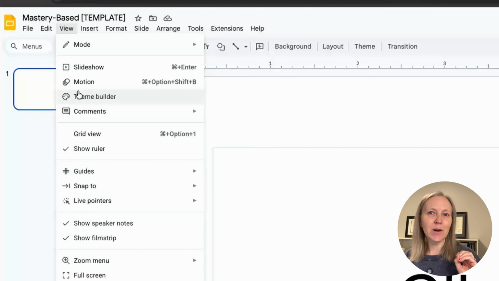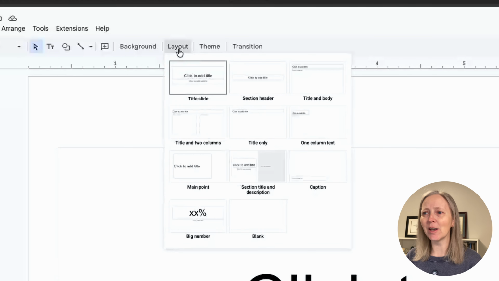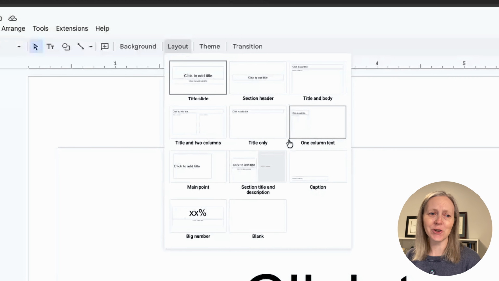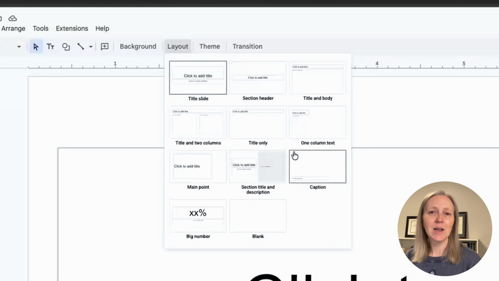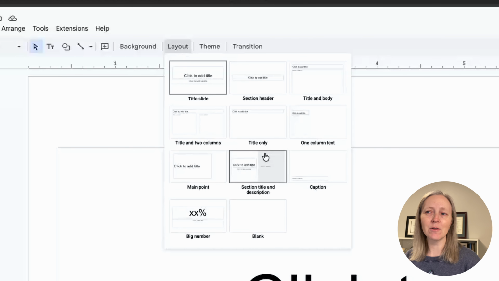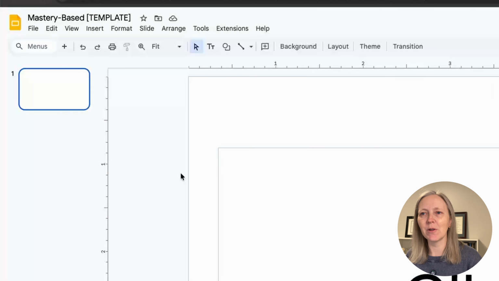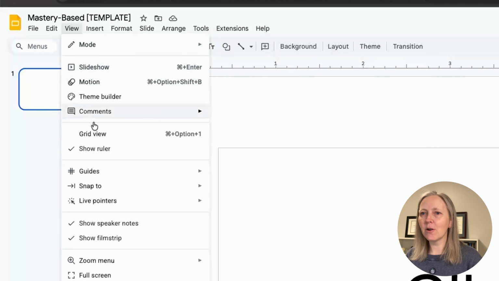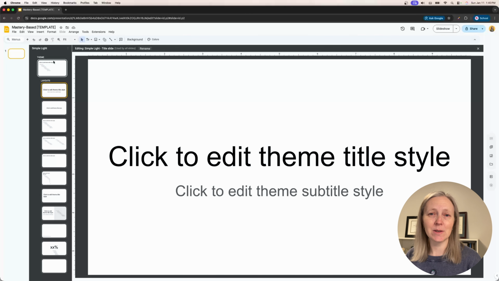Theme Builder is where everything is that we're going to do to create our theme, because currently right now, if we take a look at the layout of our slides, it's all just the generic stuff inside here. So we want to go in and edit all of these different slide layouts to get the theme that we want and the layouts we want to use for our template. So let's go into View, and then we're going to go into Theme Builder. And this is where the magic happens.